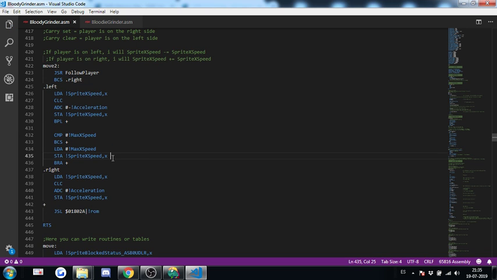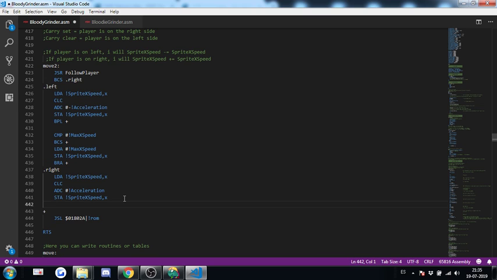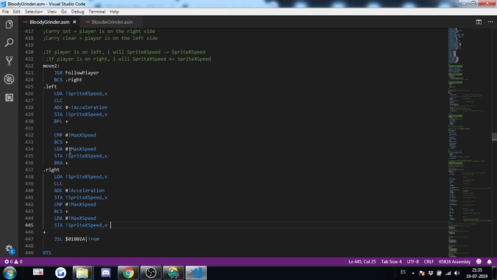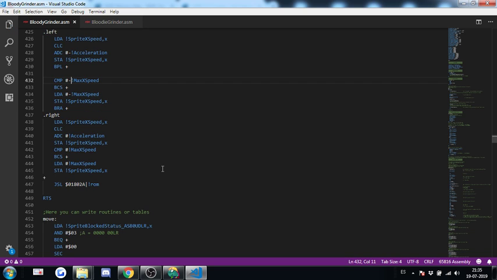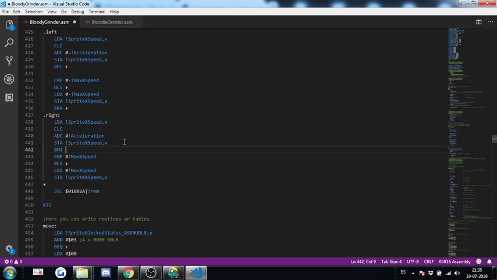I will do the same for this, minus max speed, to be honest. Okay. In this case, it must jump if it is negative. I will explain this in more detail soon. Give me a moment.